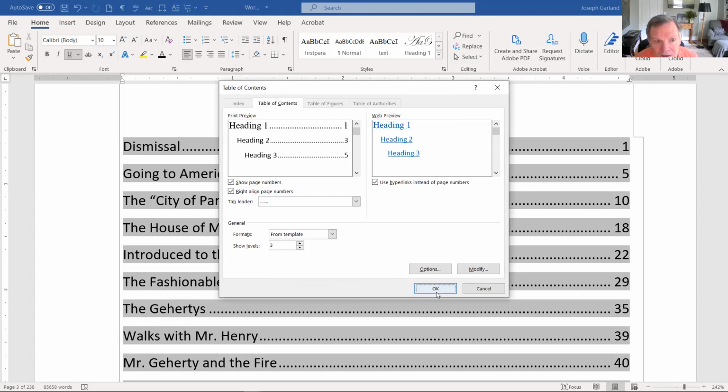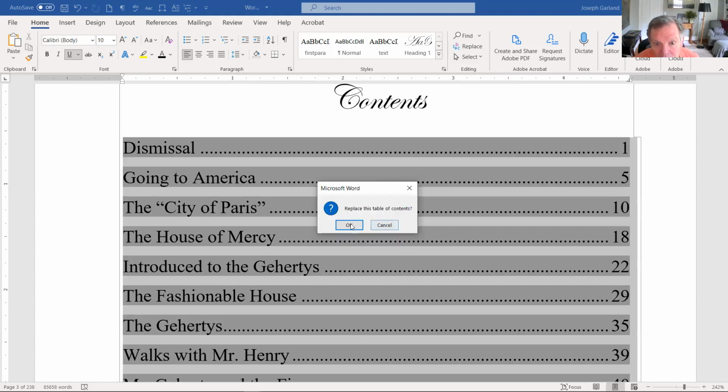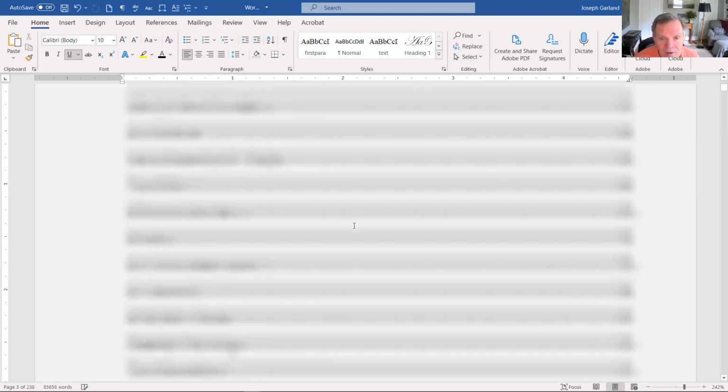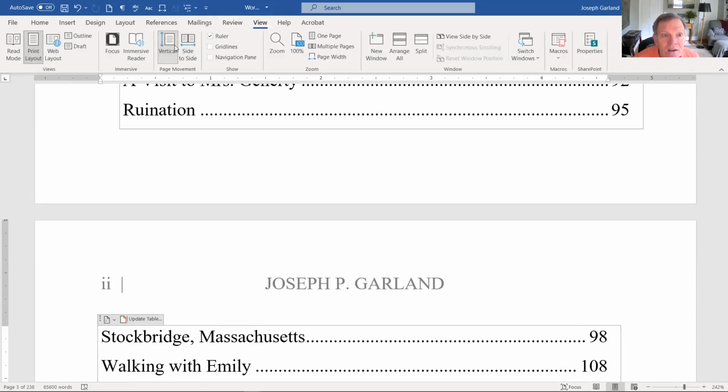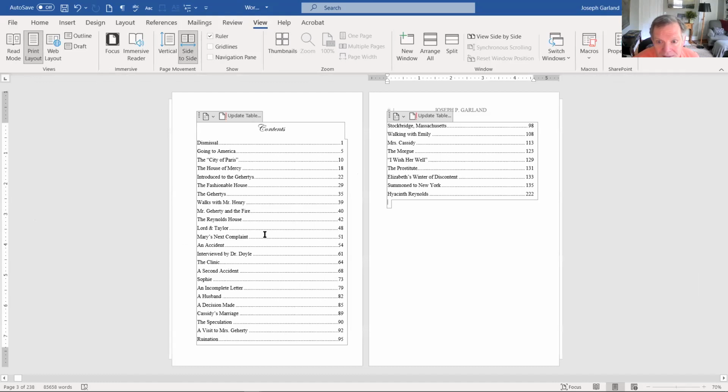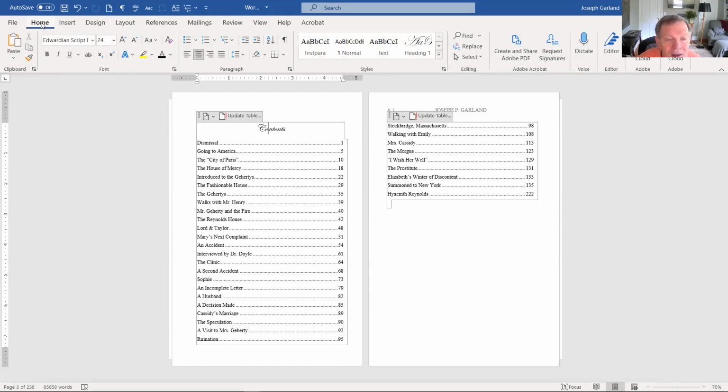Okay. Do you want to replace? Yes. Okay, boom. There we have it. There we have the table of contents. Now, what about the word content? That in and of itself is a style. So you can make this whatever you want. You treat this as any other paragraph because it has its own distinct paragraph.